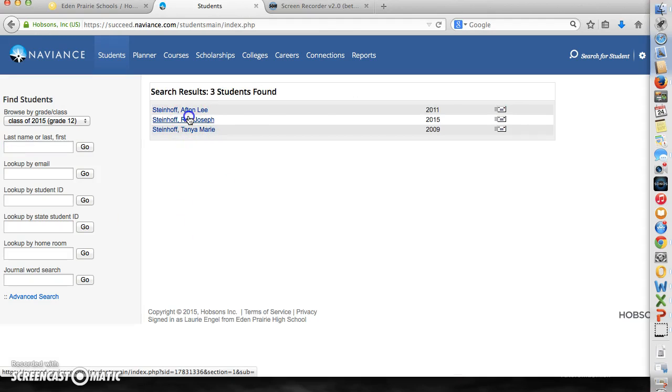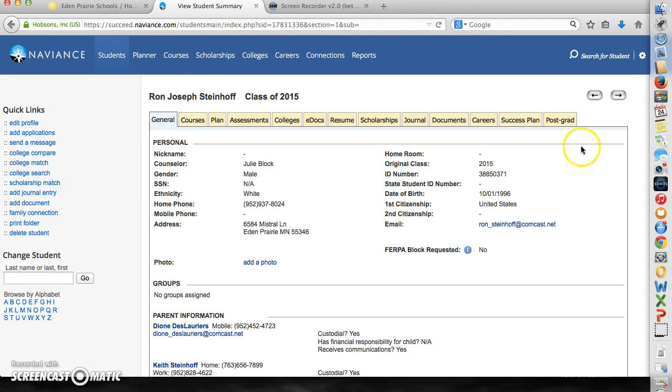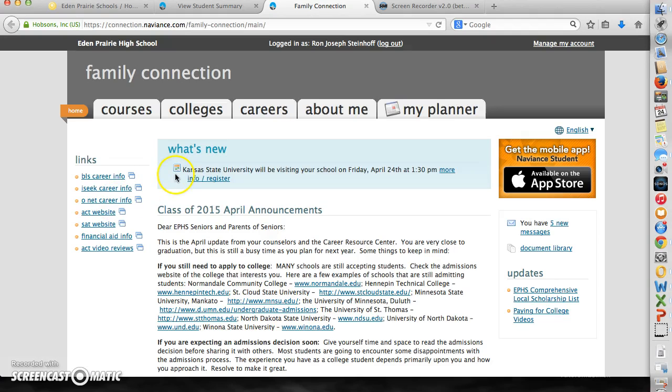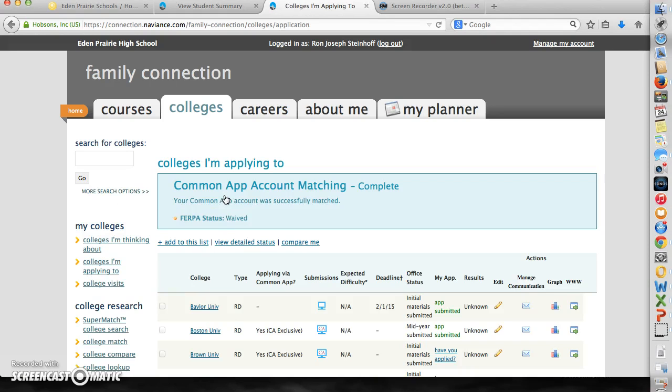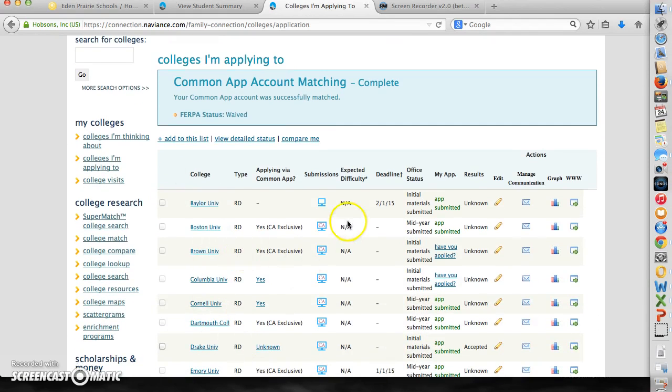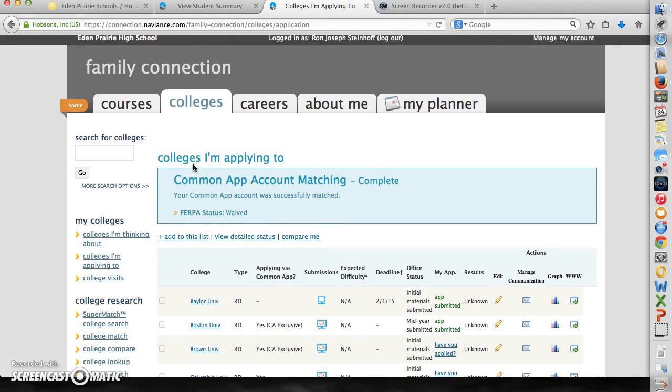From there, you select the appropriate student, and you get this screen with all sorts of tabs. One of the cool things I want to quickly show you is that if you click on Family Connection, this is actually what the students see. We have all kinds of announcements that we give students. Under the colleges tab, we talk about upcoming college visits, but when they are applying to colleges, in order for you to send anything out for them, they have to have gone to the colleges I'm applying to and put in their schools here. A little symbol indicates if it's a Common App school, which has a different recommendation format that I will talk about. I just wanted to show you this is what the students see when they log into Naviance Family Connection.